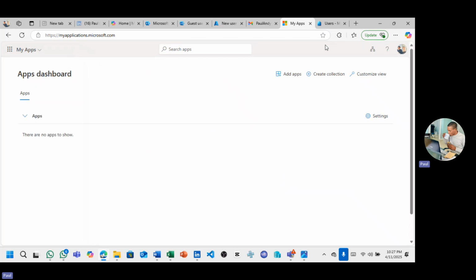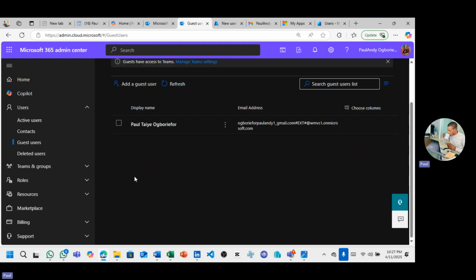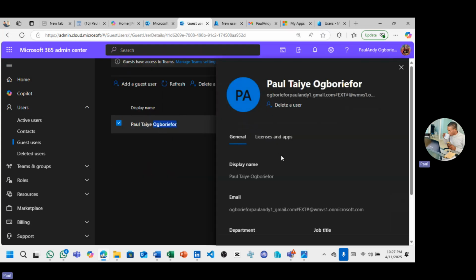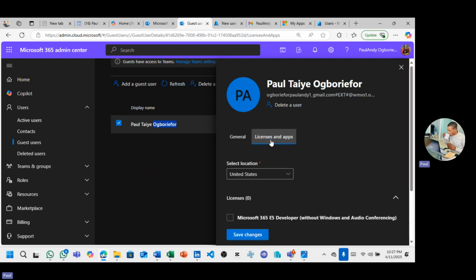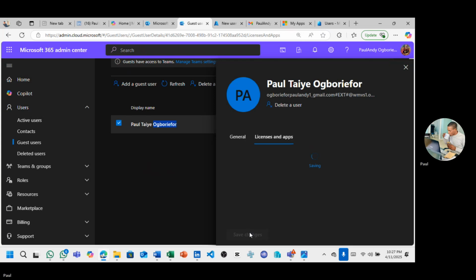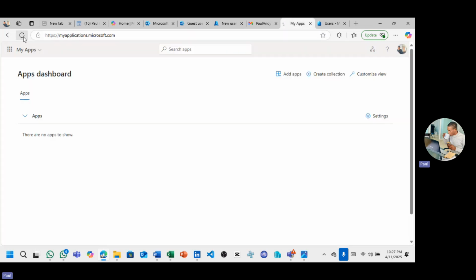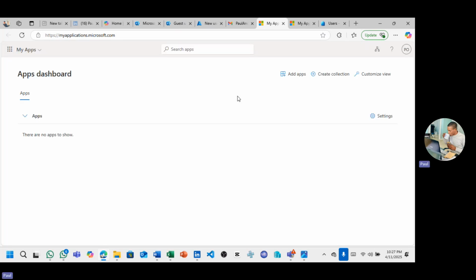So I'm collaborating. I'm not sure if I will need to give the user, okay, yeah, I need to give them a license so they can access what they will need. Because I did not earlier on, it doesn't have access to any application. And unfortunately now, this will not sync immediately. So let me just open from here again and see if it will come up for me. Oh, it's not syncing.